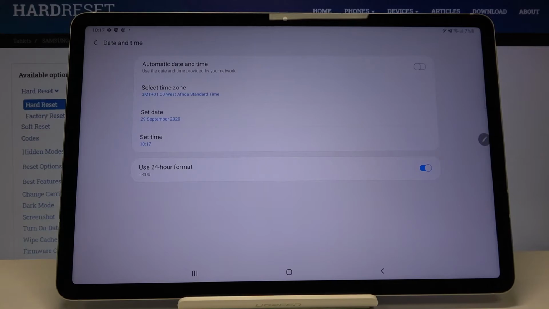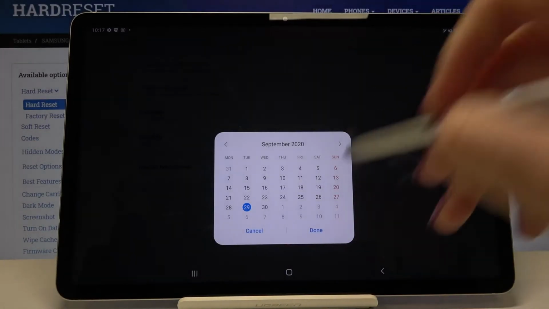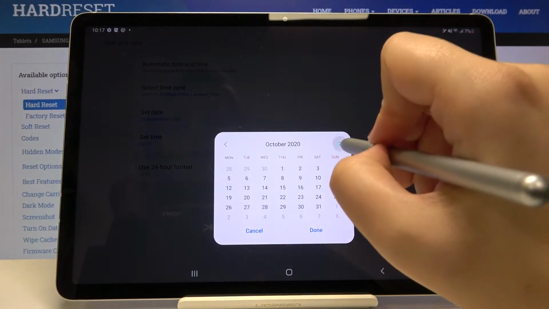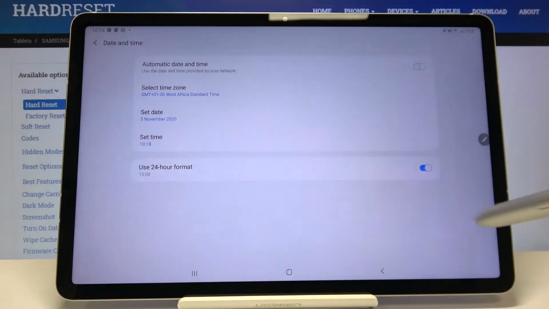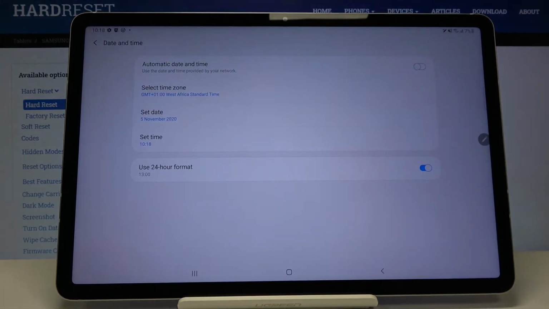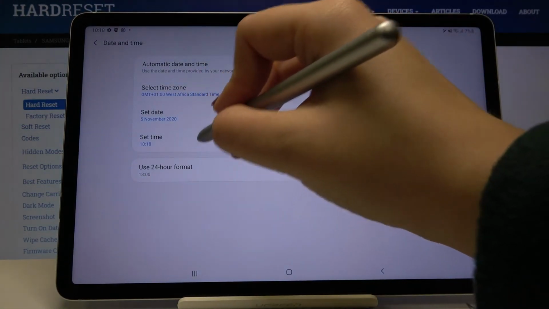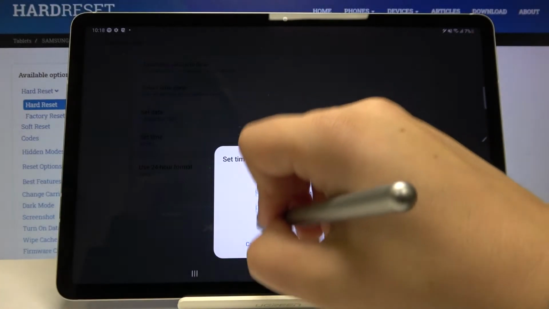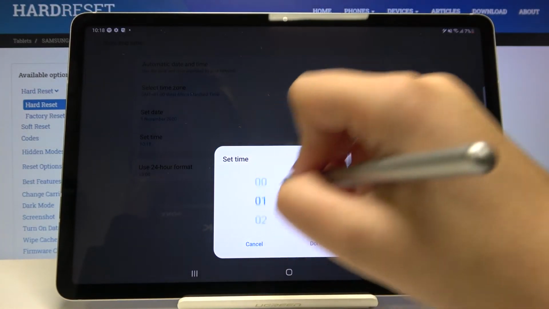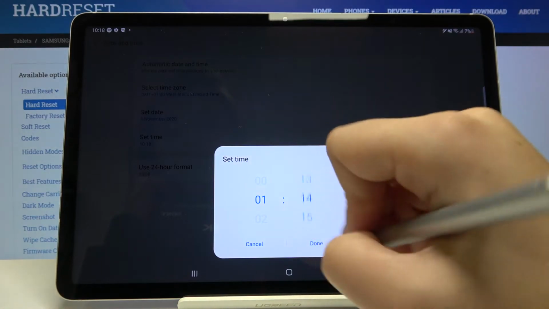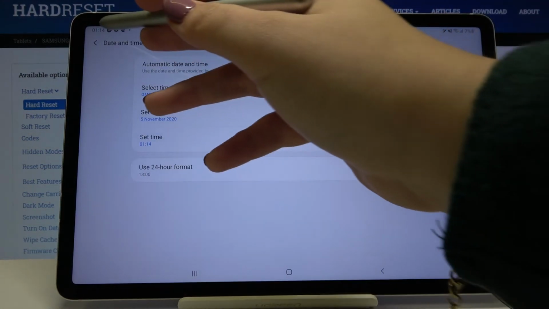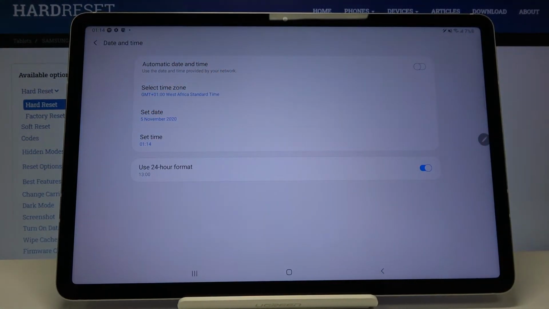The same situation will be with the date, so simply tap on it, and now we can freely choose the date we want to use, for example this one. And as you can see, it also immediately changes. Now let's tap on the time, and by swiping we can choose the time we want to use, for example this one. Click on done, and as you can see, it also immediately changes.